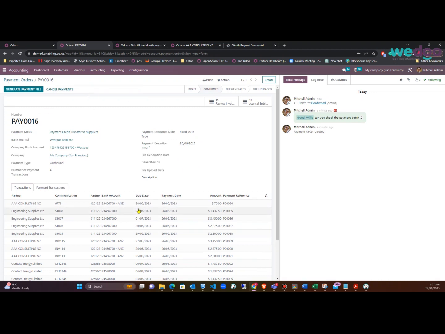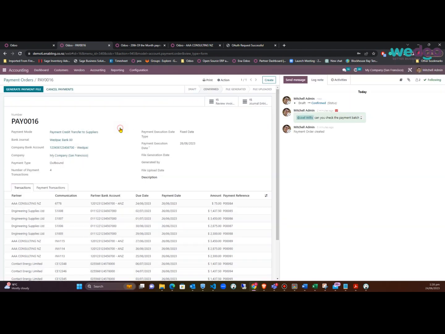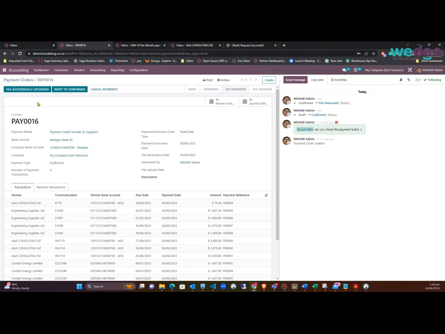Right, so now the payments have been confirmed. The next step is I want to create an EFT file for these payments. So I'll come in here, click on generate payment file, and I'm saying it is a normal file, and I can choose which bank it is, and I can go save in here, and that will then create a file in here which I can upload to the bank.